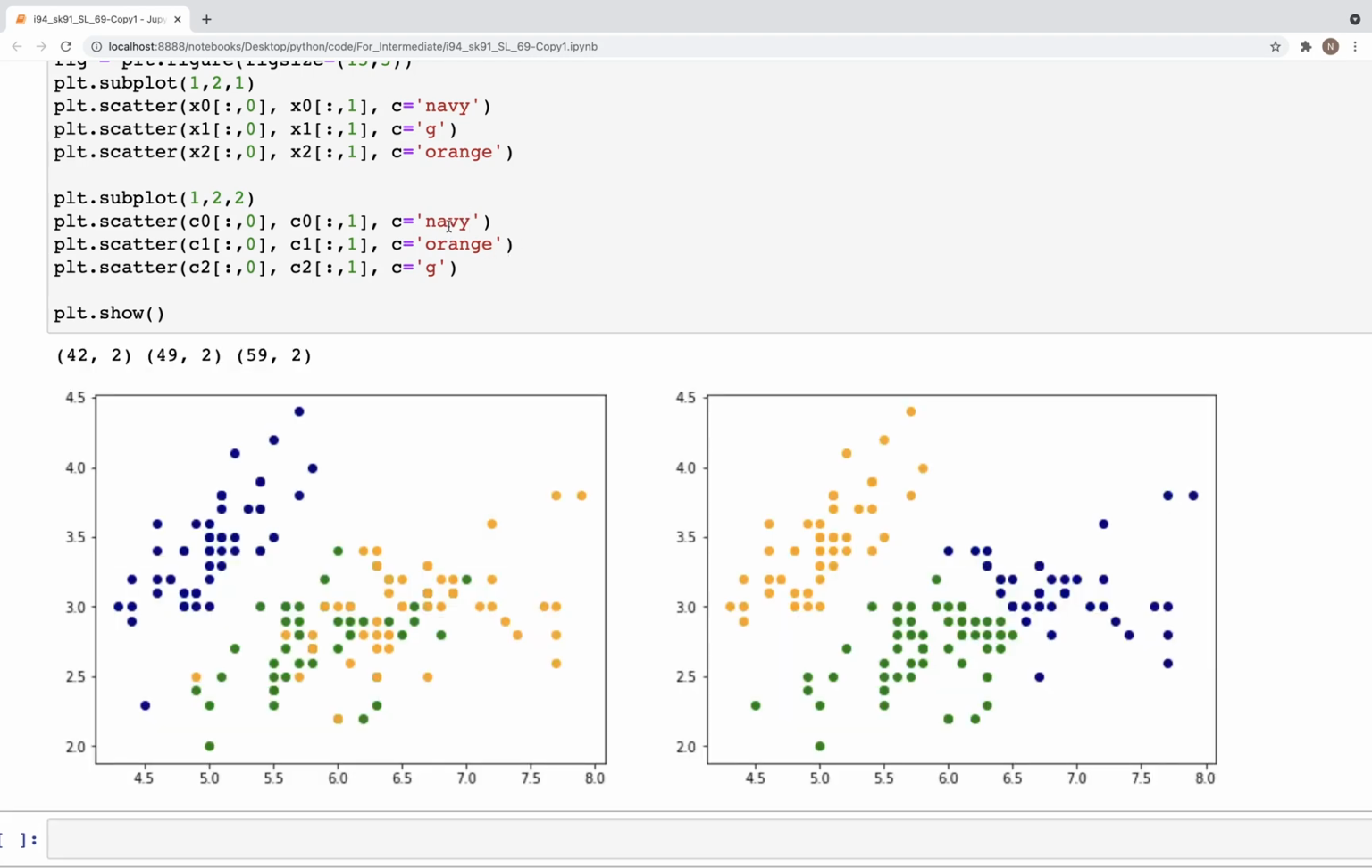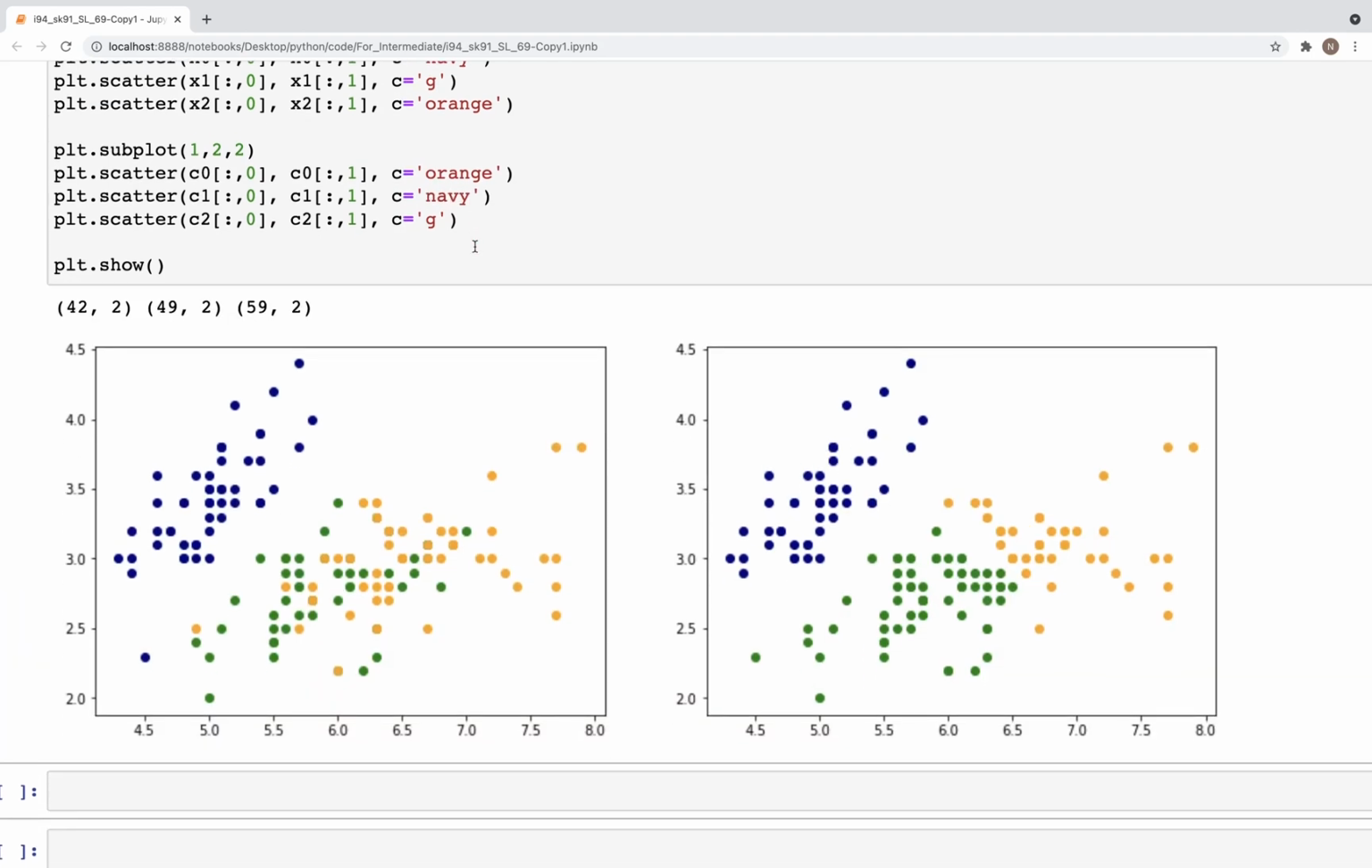Okay. This should be orange. The green is good. And this should be blue. So as we can see, it was able to identify this blue cluster accurately, but there is overlap in this particular green and yellow cluster, so it was able to identify these.